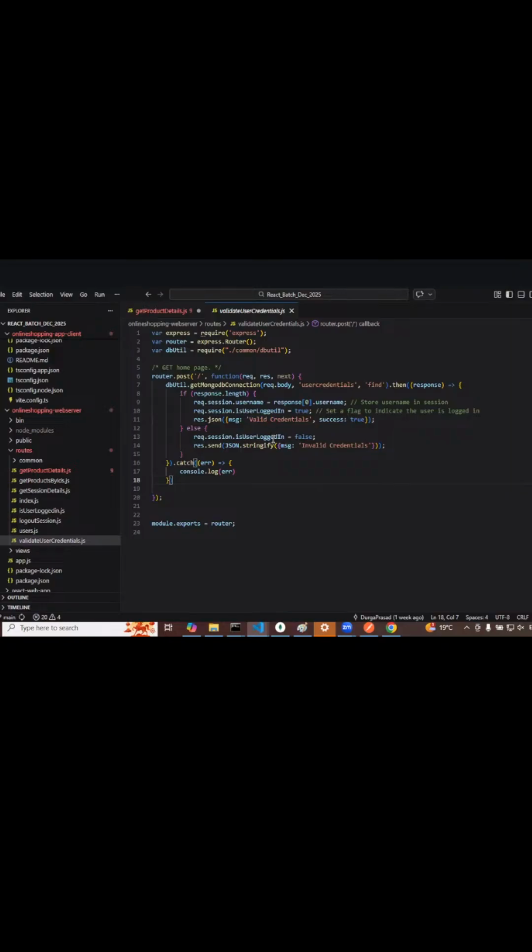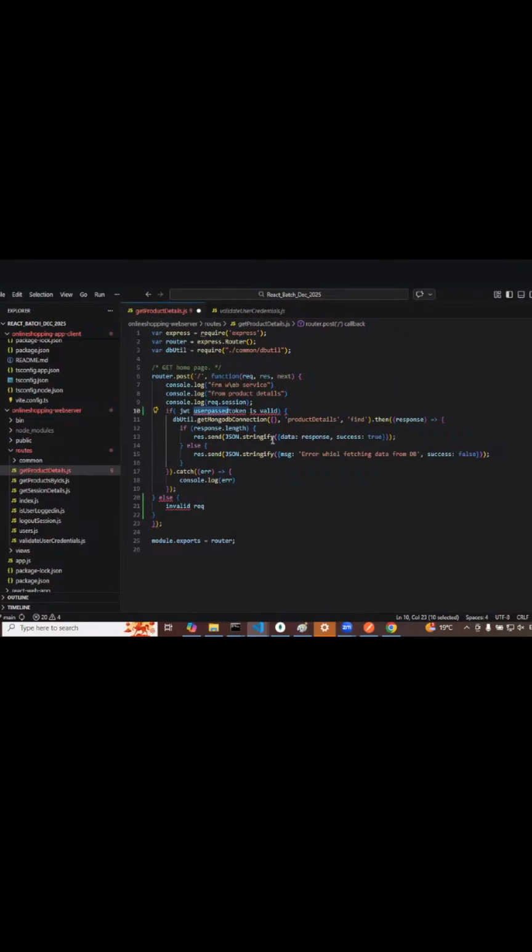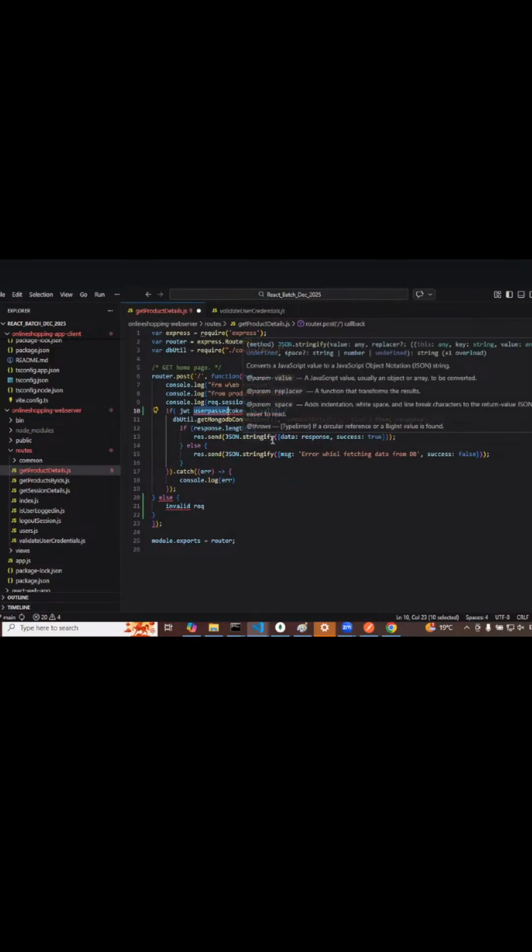But sir, my doubt is, anyhow we are using Express session, right? So why can't we use the same session? Like, if request.session.mailID exists, then only we will give that DB connection. When the user is calling the product details, why will he be passing the mail ID?